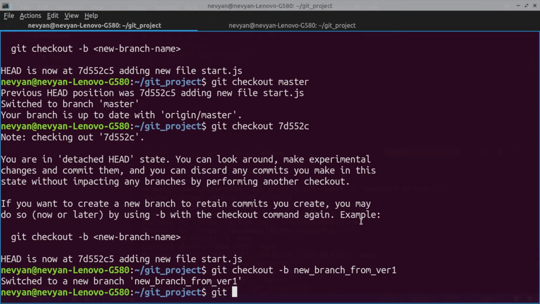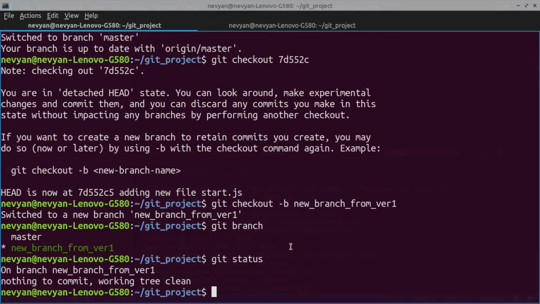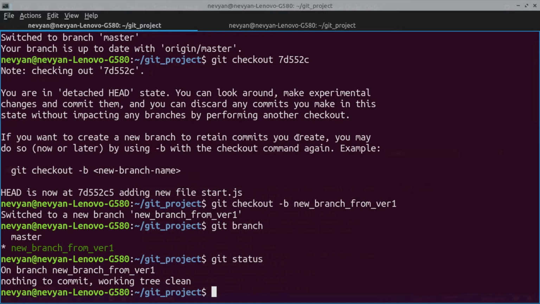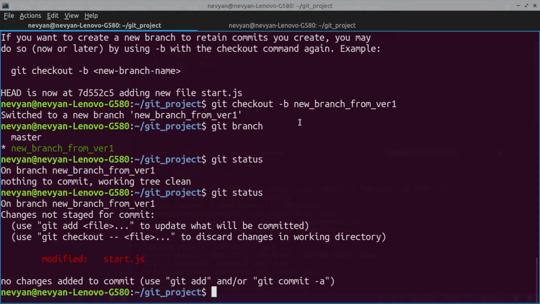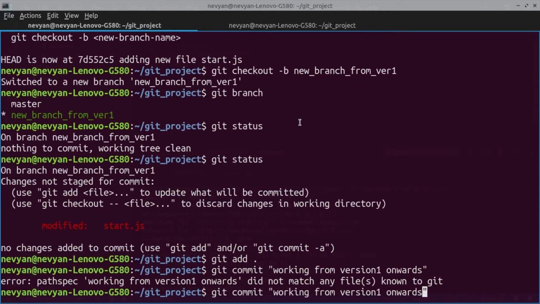And if we type git branch, we see that we are here on the new branch from version 1. With the git status, everything is okay, the head is not detached. We can make changes. Here we're saving. If we type git status, we see that the file is modified, and we can add the file. With the dot we add all the modified files, and we can make a commit, for example, working from version 1 onwards, -m of course here for the message of the commit.